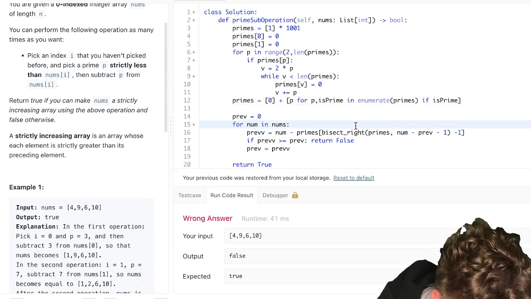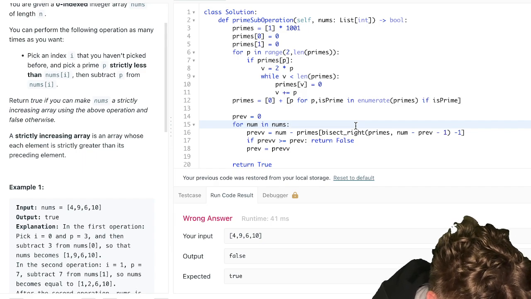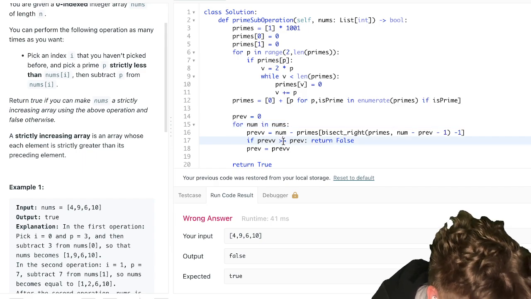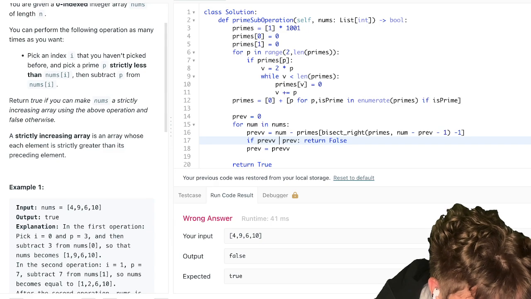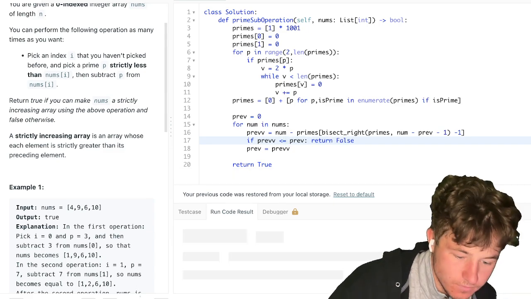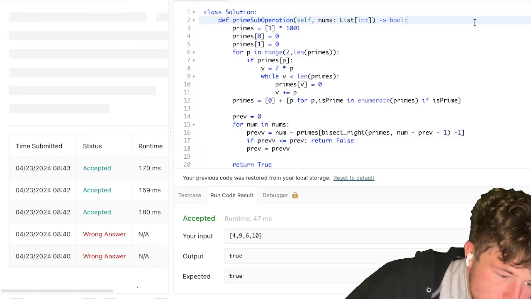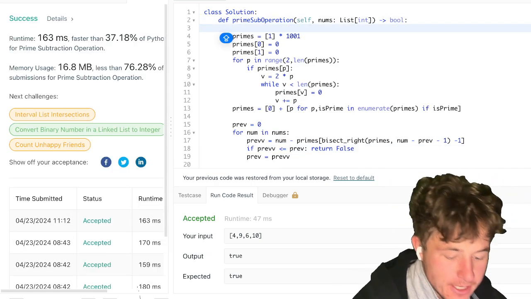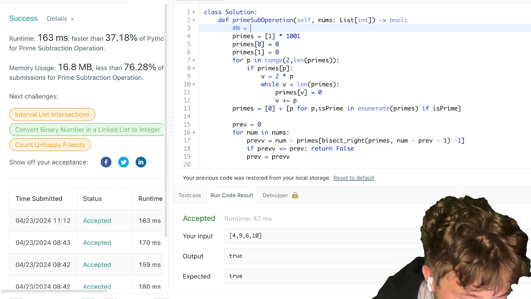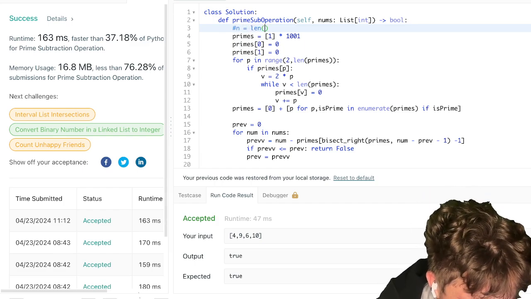Oh, no. If prev is our new value, so... Flippy flop. All right, let's try that. Let's cry because it doesn't work. All right, cool. Okay, so let's do n is the length of nums.